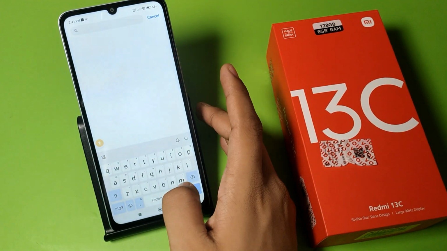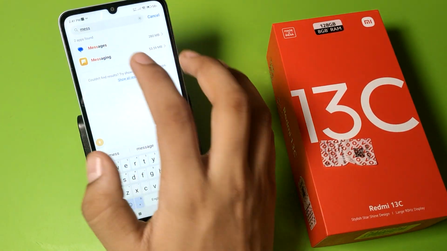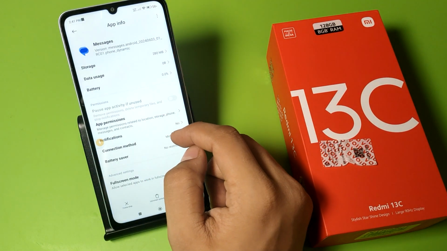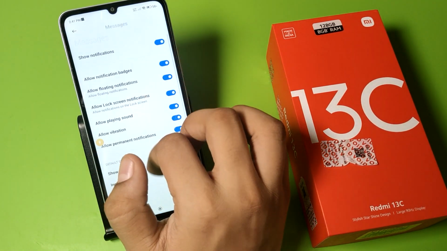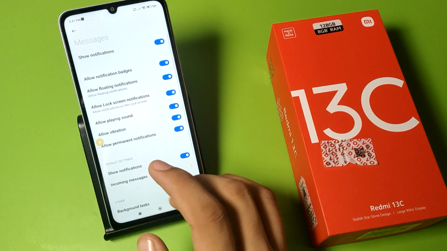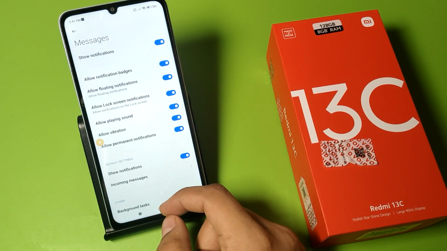message app, like this. Click on it, click on notification, and friends, here you have to enable this notification and your notification problem is solved.